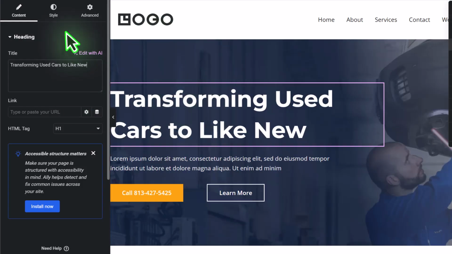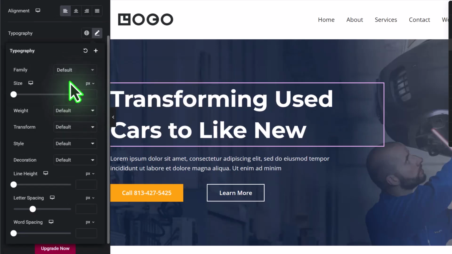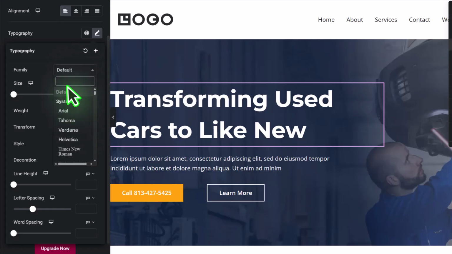To change the design, click on style from here. You can set the alignment from here. Now to change the typography settings, just click on this pencil button, and here we have all the typography settings. You can select the font family from here.